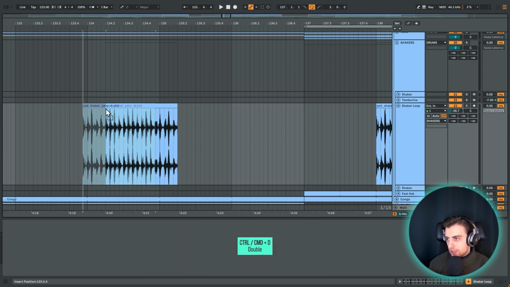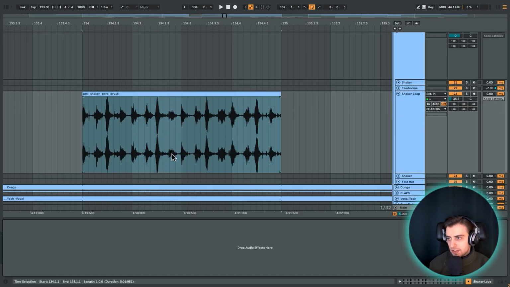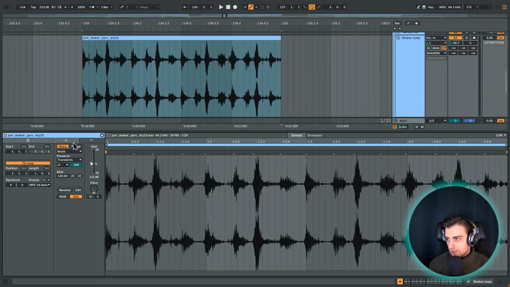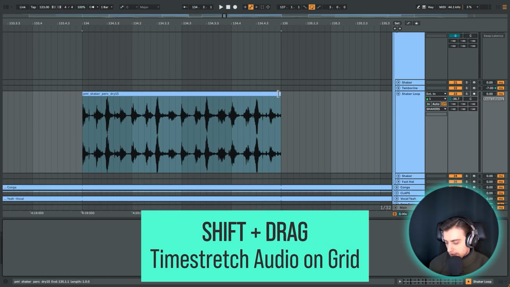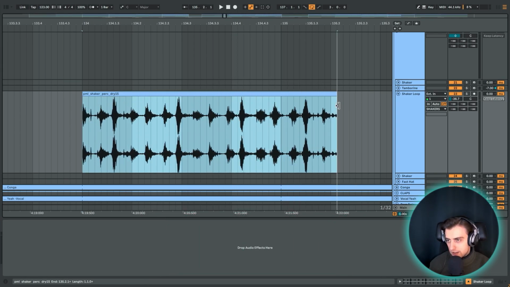Now, I really want to show you some time stretching features, which are pretty much only accessible through these shortcuts. So on both Windows and Mac, if we have a warped clip, this one is warped, and we hold Shift and drag the end of a clip, we can drag it left and right.